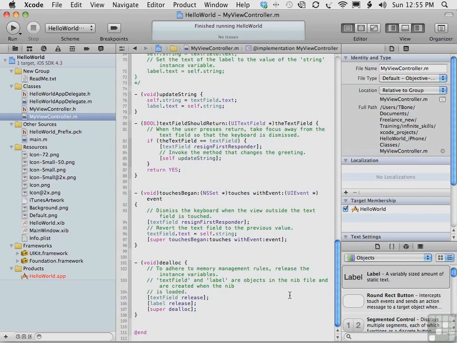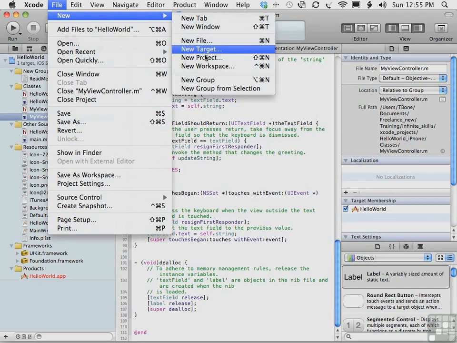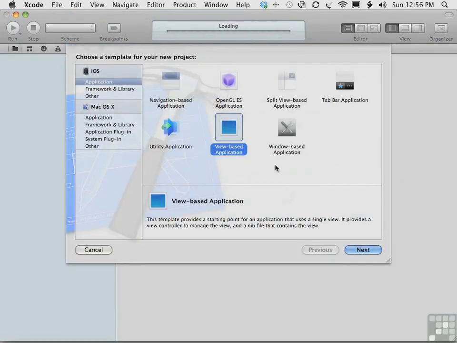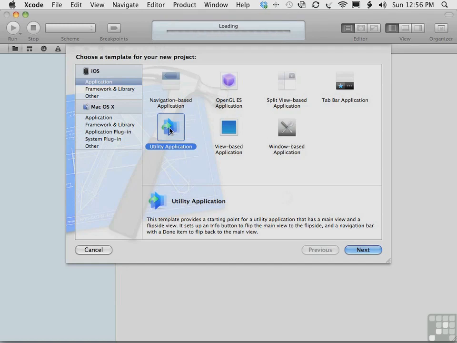But we can start our new project by choosing File, New, New Project. The first thing we need to do is to choose a template for our new project, and we need to make sure that we have selected the application section of iOS so that we look at only those templates that apply to the entire application for iOS. We choose Utility Application Template to create the skeleton for a fully functional iPhone app.